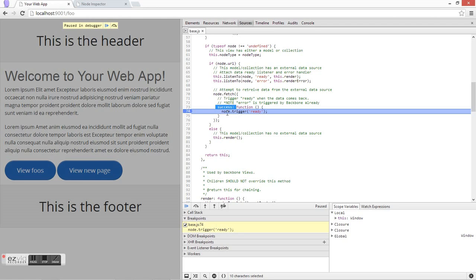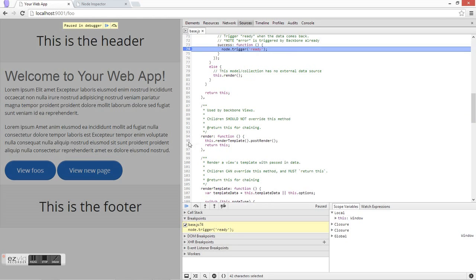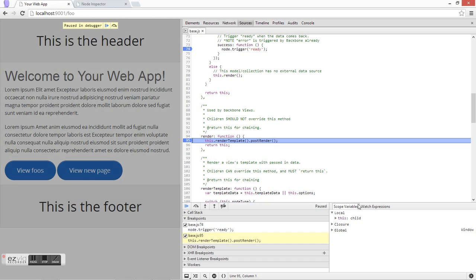You'll see a success callback gets triggered, which then triggers the ready event for the model or collection. You will also see a listener set up that then triggers render for the model, so I'm going to set another breakpoint there and hit play.